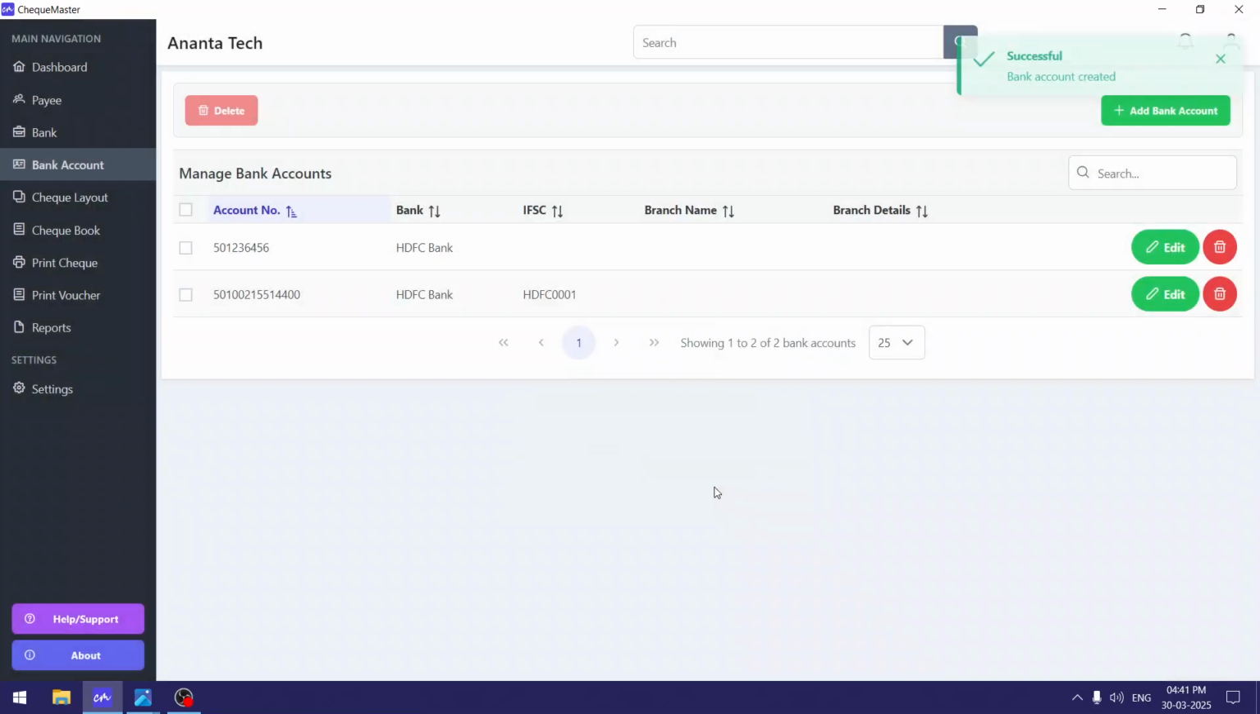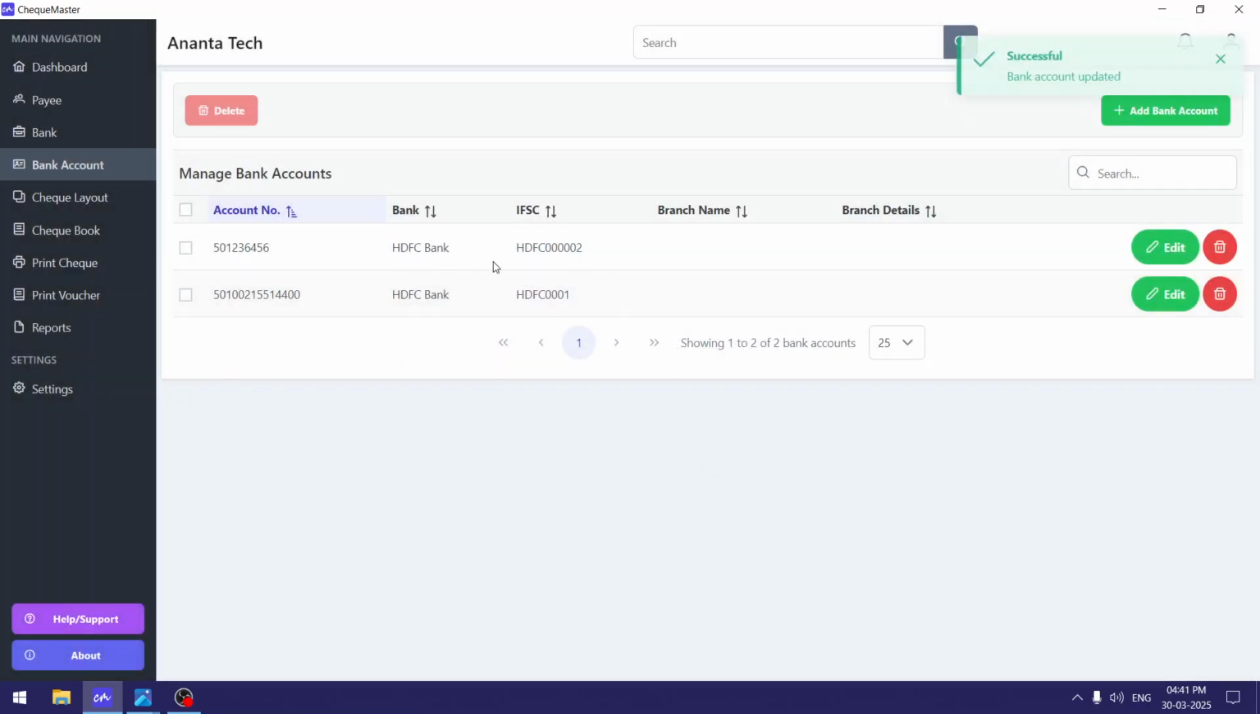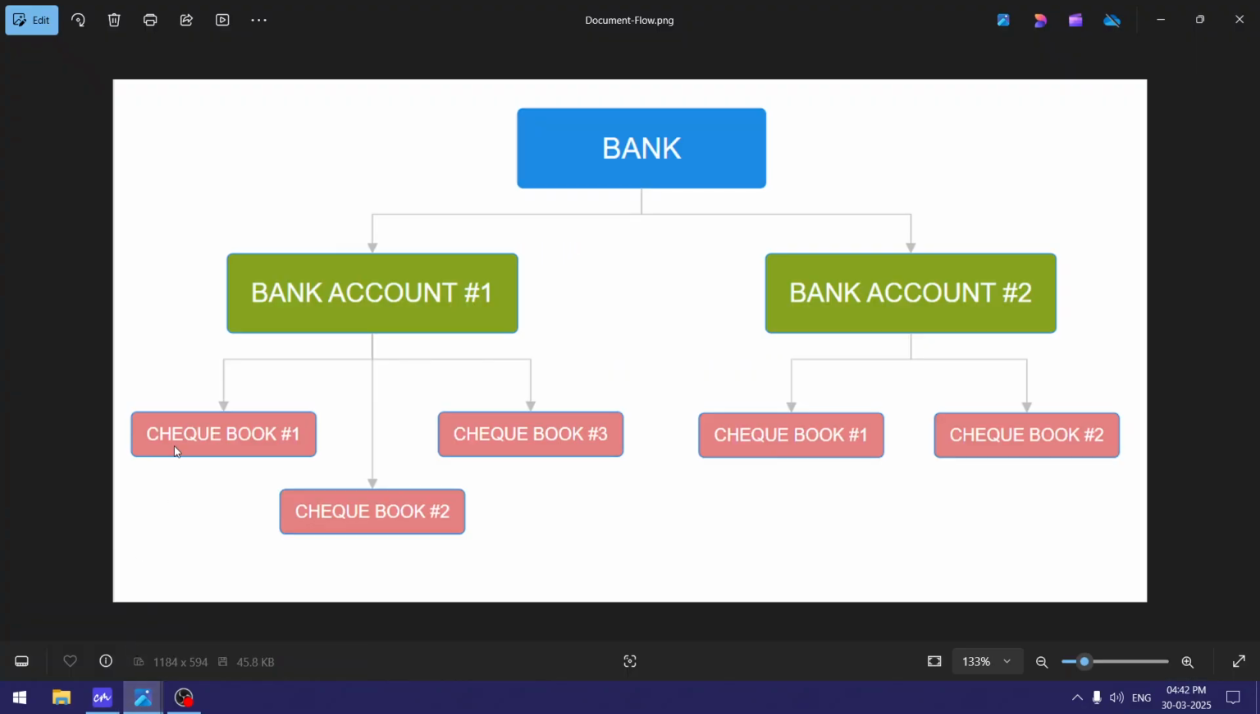You can see now my bank account of the HDFC is added. If you want to edit the bank account details, click on edit. Let's say I want to add my IFSC code, then HDFC0002, save it. Now you can see the bank account is updated. Now as per our hierarchy, we have to create a checkbook.